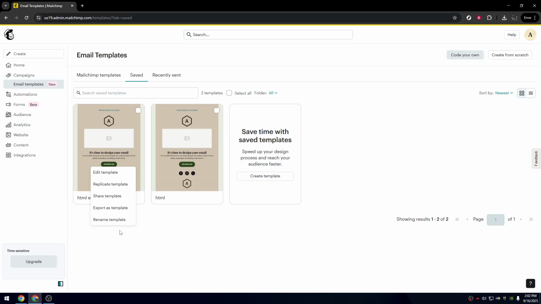And there you have it, your guide to exporting an email as HTML in Mailchimp. Make sure to keep practicing these steps to familiarize yourself with the process.